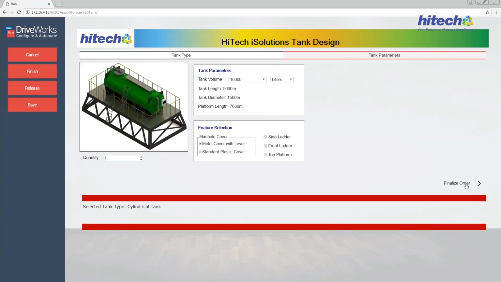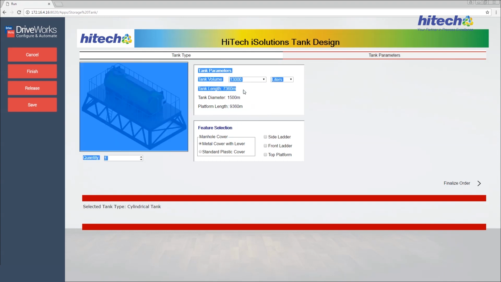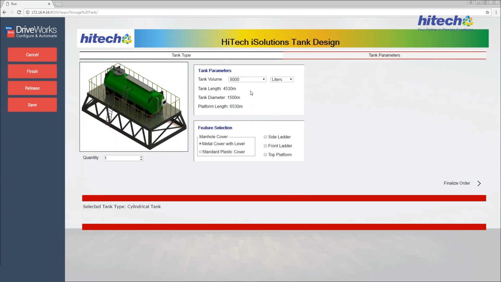Now in the tank parameters, we have options for selection of volume, whether in liters or gallons or whatever you might want to prefer. And once that is selected, it'll show you the tank length, the diameter, and the platform length. All the calculations are done on the back end. After that, you have the further selections for the manhole covers or the ladders or the top platform, whether you want it or not. You select them and then you can select the quantity. The quantity is actually going to be updated in the drawing.